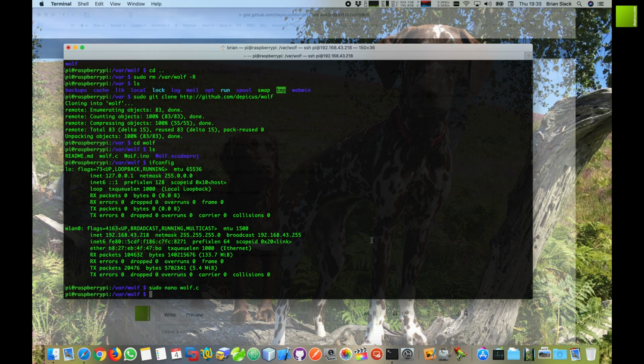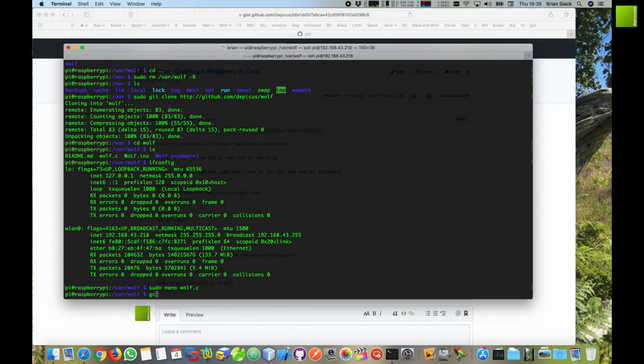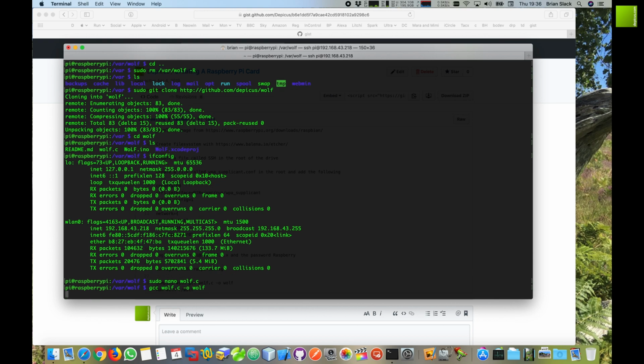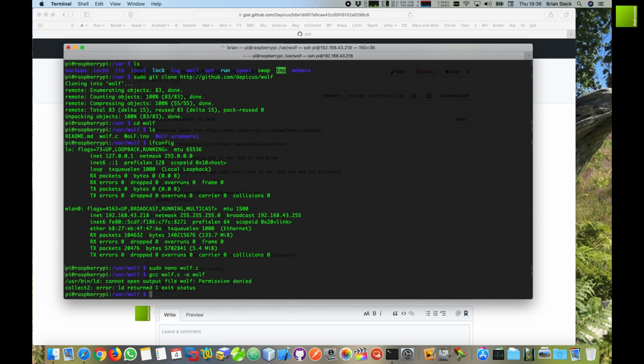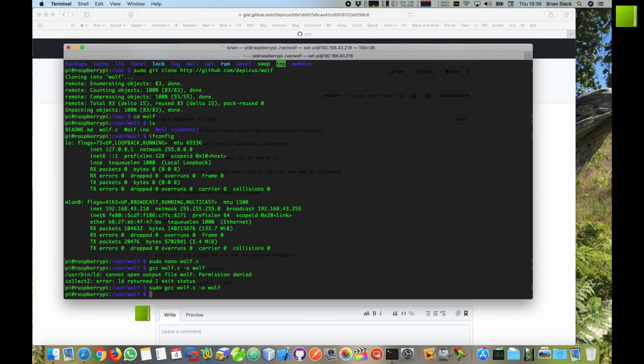And next thing we want to do is compile it. So GCC WoLf.c, and then O for output file, and then we're just going to call it WoLf. And we don't have permission, so we'll just sudo that up. And there it is. And that's it, built, ready to go.